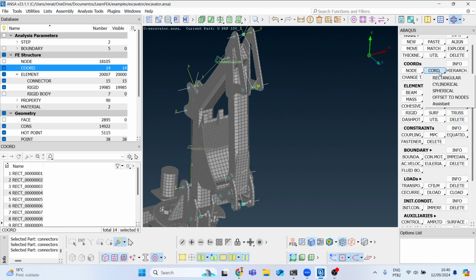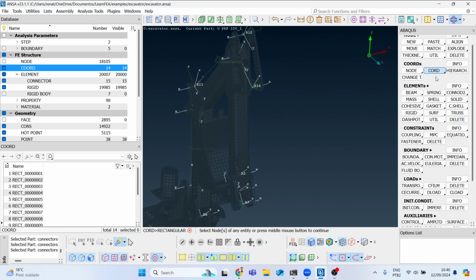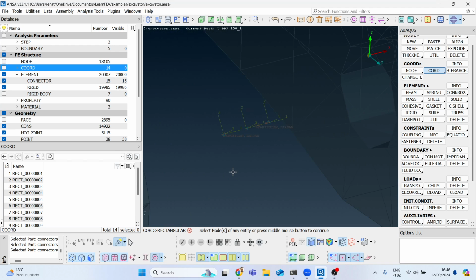So let's create it, rectangular. Deactivate the visualization of coordinate system here. Zoom in this region, and you should select this point. Okay, this point here. You should not select this or this. You should select this one, and then the next one should be this one right here, the one in the middle.